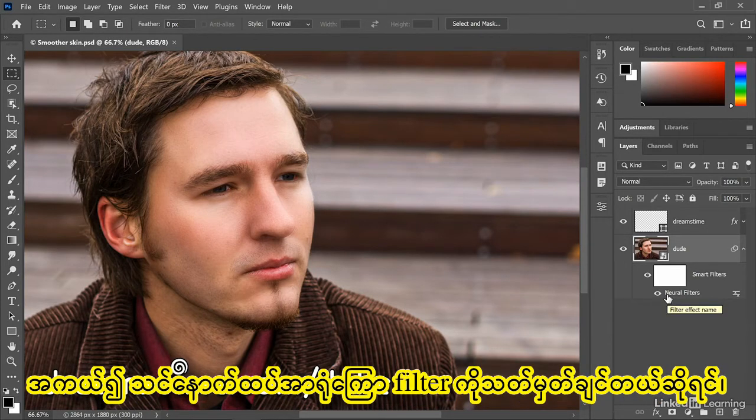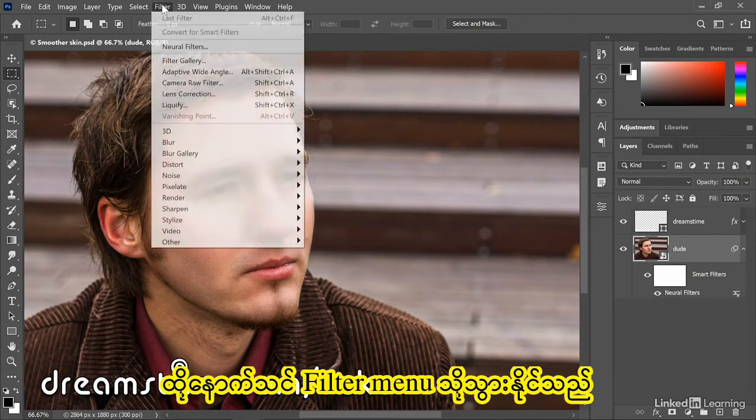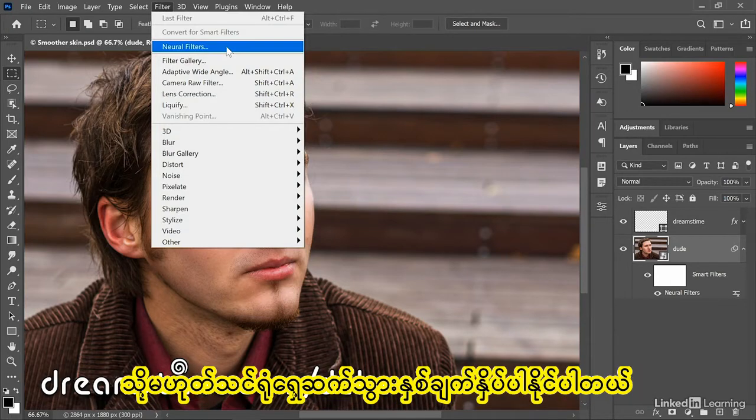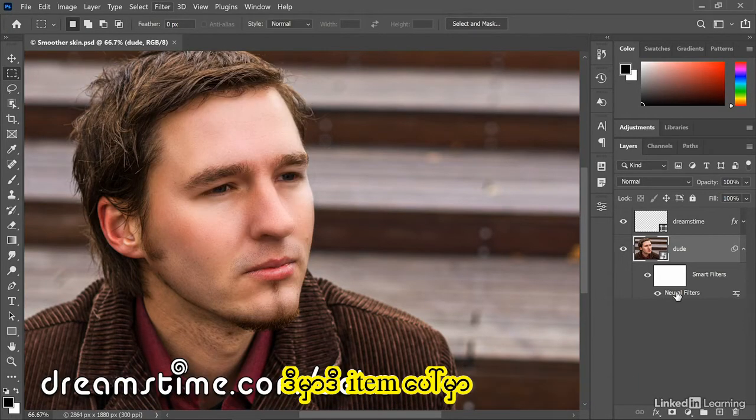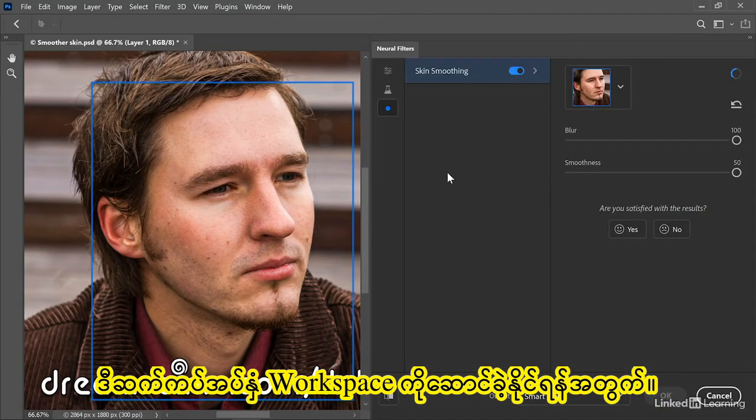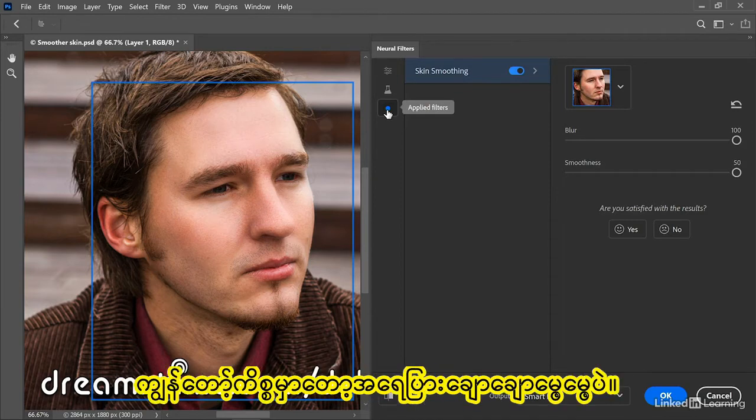And so if you want to assign another neural filter, because there's a bunch of them, then you can either go up to the filter menu and choose whatever command exists at this location, or you can just go ahead and double click on this item right here in order to bring up this dedicated workspace. Now notice that I'm seeing the applied filters. So could be more than one. In my case, it's just skin smoothing.